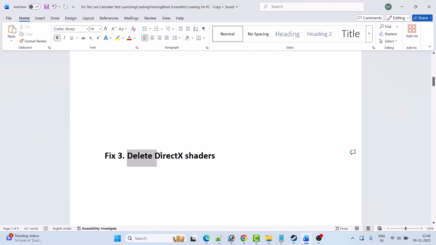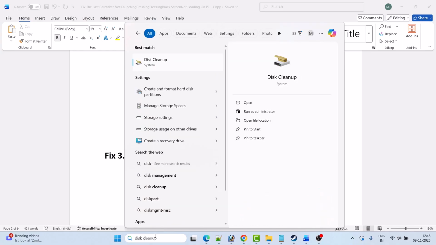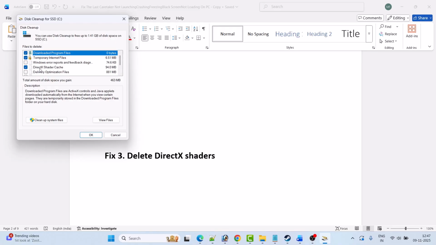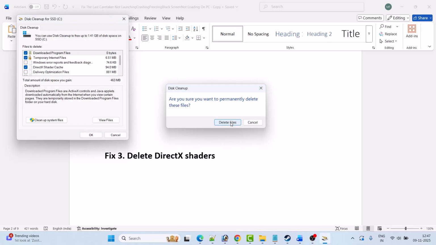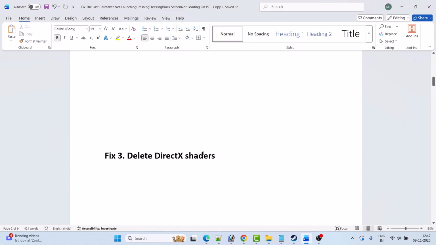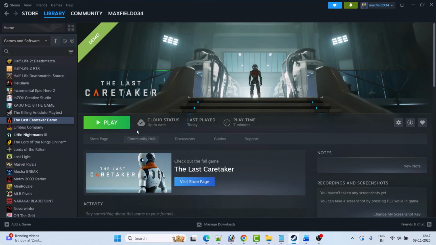Next fix is to delete DirectX shaders. So in Windows search type disk cleanup and open it. Now tick mark DirectX shader cache and then click on OK and then click on delete files. These are temporary files, so you don't have to worry about it. And once the DirectX shader has been deleted, then you can go ahead and launch the game and check if your problem is solved or not.